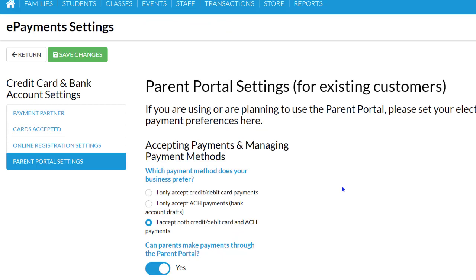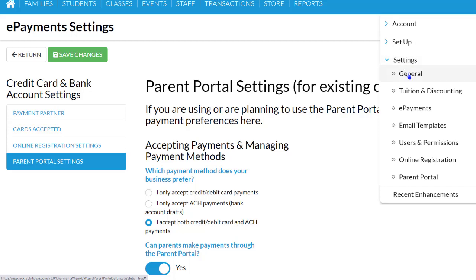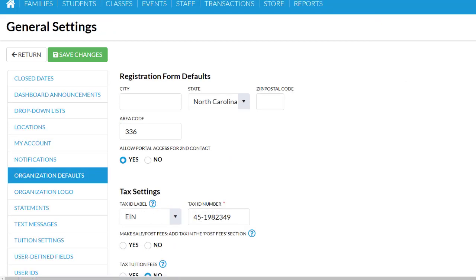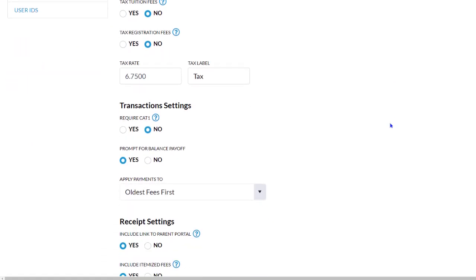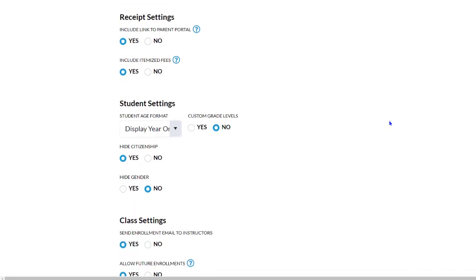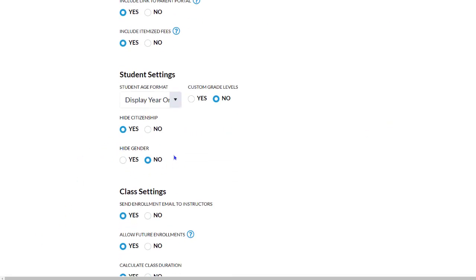Okay, so now we are going to go over the absences and makeup settings. See, we've got a lot of settings to get through, everybody, before we even get onto that parent portal page. So let's talk about the makeups and absences. So just straight from your gear settings and general. You can remember I talked about these ones the other day. These are your registration form defaults. Remember there was gender right here, so I do not hide my gender.